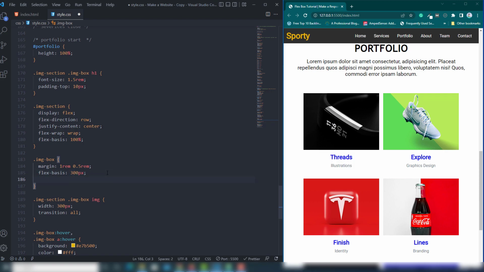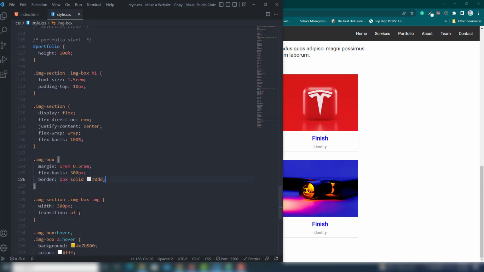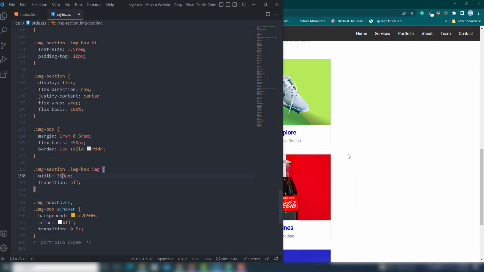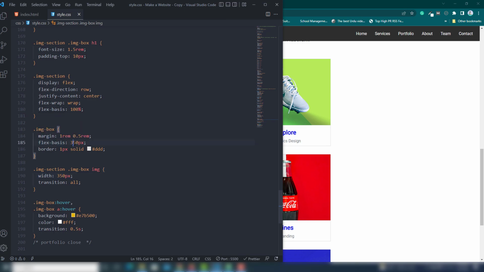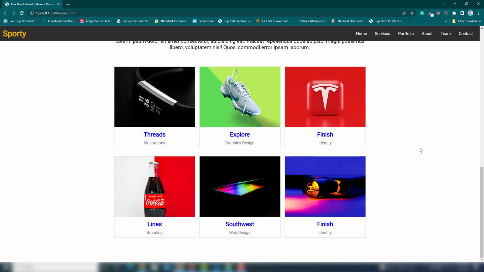For example, I will use border 1 pixel solid, and this is the border color DDD. You will be able to see each box, right? I maximize that, and as you can see those appear in the same position because I have changed the size on that. As you can see, 300 by 300. If you increase the size, 350 by 350, as you can see, right? So you need to change the size. So I use 320, and also I use 320 on there, as you can see. So those appear perfectly on this section.